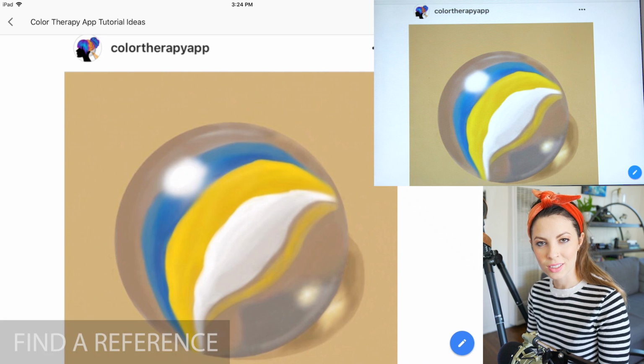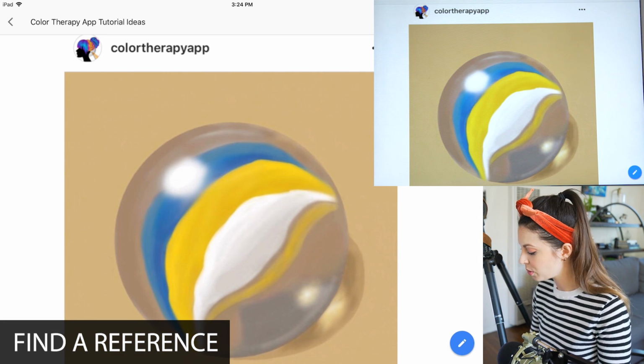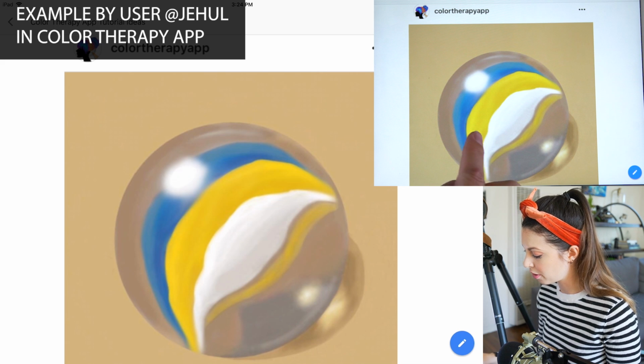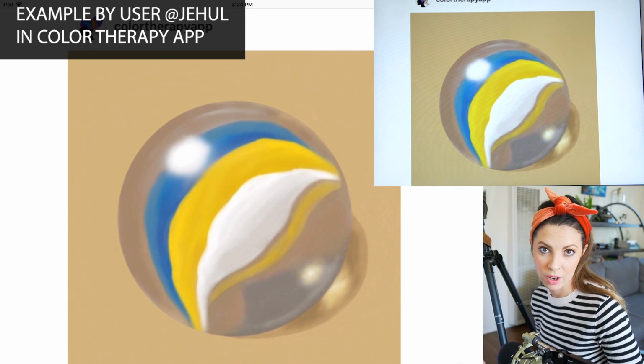Okay, so before you get started, it's always good to find a reference. This is actually an awesome image I found by @jhool in the Color Therapy app. You can also find some images from the internet to use as well.